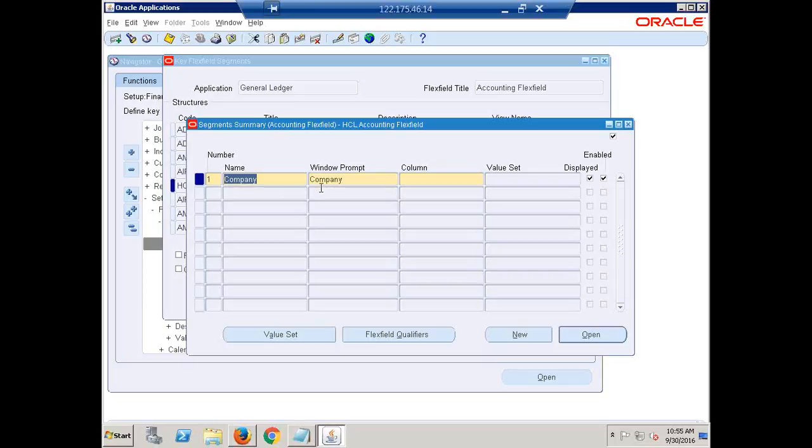For example, our segment name is Company, and I am giving the display name as HCL company. Nobody would change it like this, but just for discussion I am changing it. Now if you record the transaction, your actual segment name is Company, but the display will show HCL company. Select HCL company, and any one of the companies will be selected. That's it.